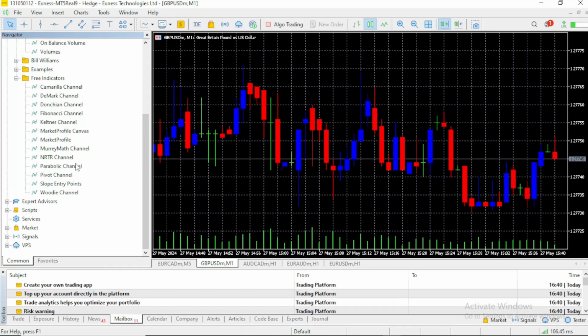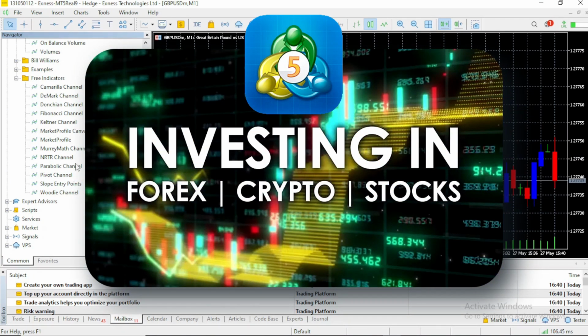Secondly is the trading itself. MT4 focuses on forex trading and offers a single hedge and netting account system, but MT5 expands on MT4's capabilities by offering multi-asset trading. We have forex, stocks, and cryptocurrencies.